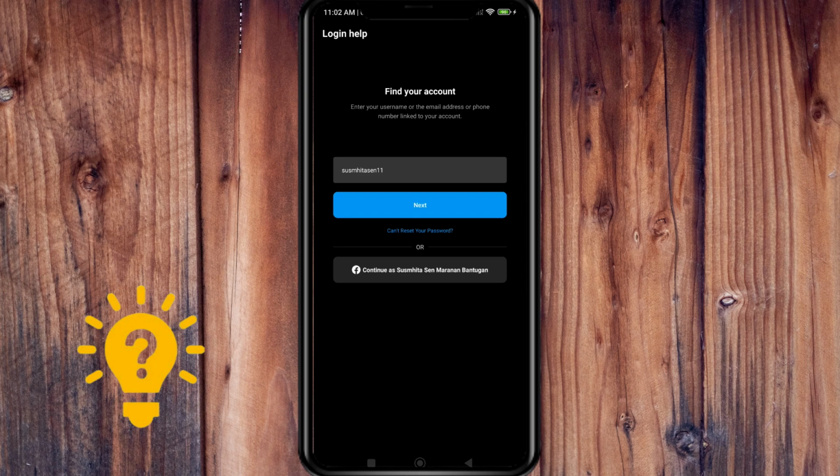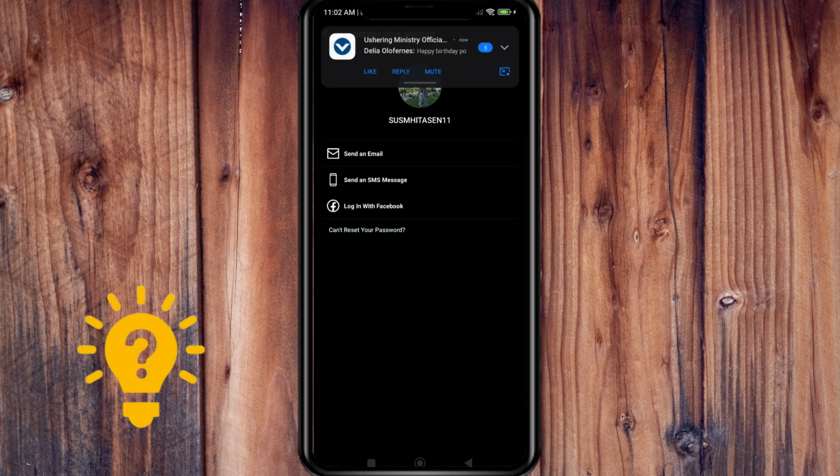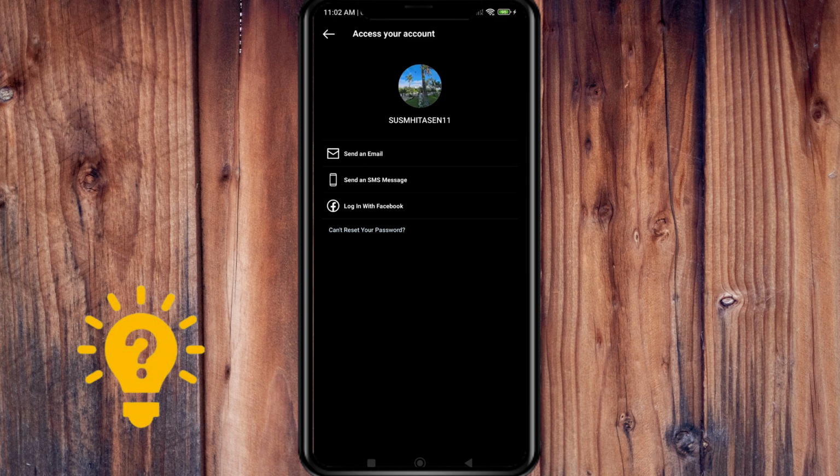And then it's just going to want to verify that this is your username that's connected. And then you're going to go ahead and click next. And then it's going to take you to this help us recover your account, and it's going to send you a security code to either your phone number or email.